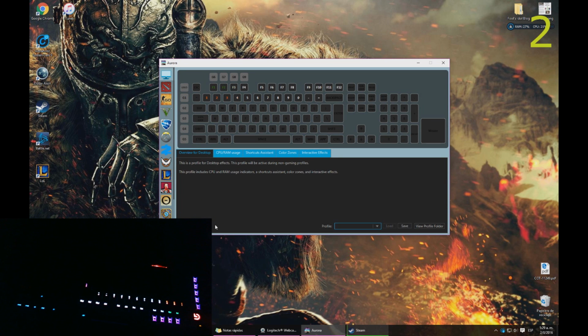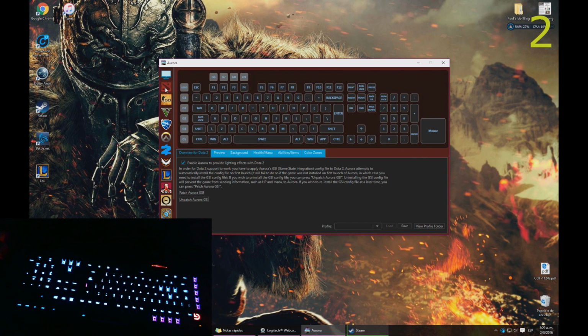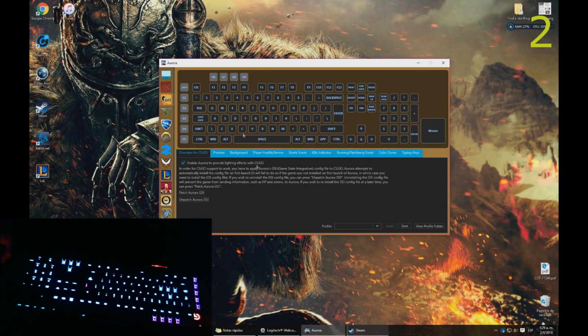This is for the keyboard application. Now, I don't play Dota. That's up to you. The same goes for Counter-Strike. I just gave you a quick setup for this application.